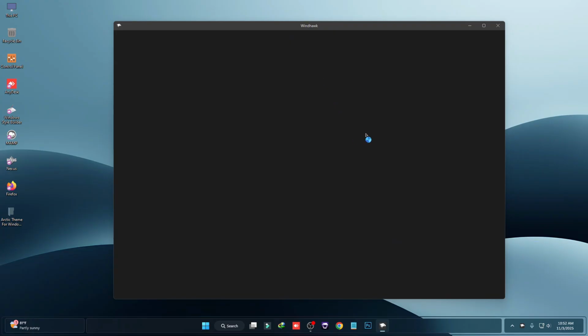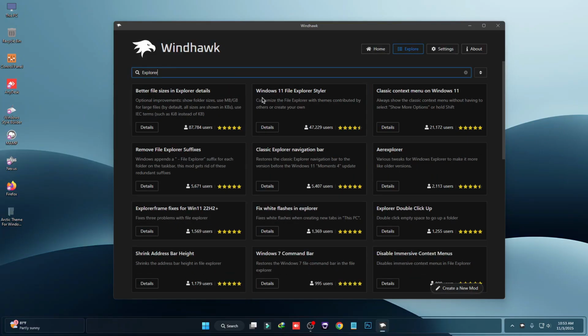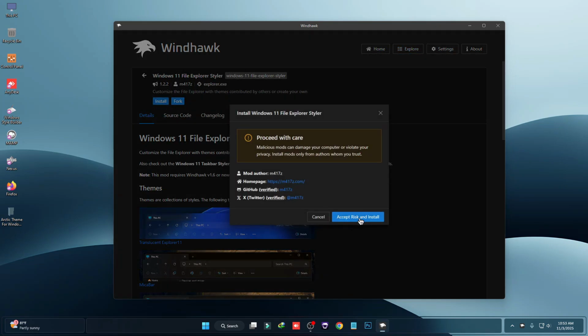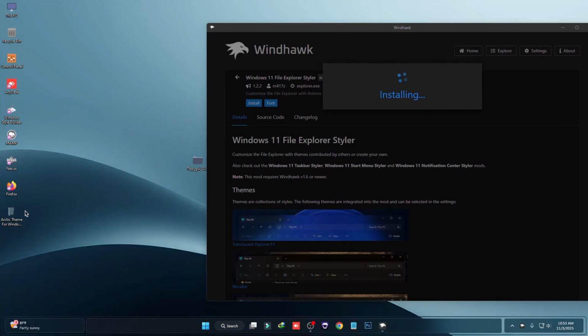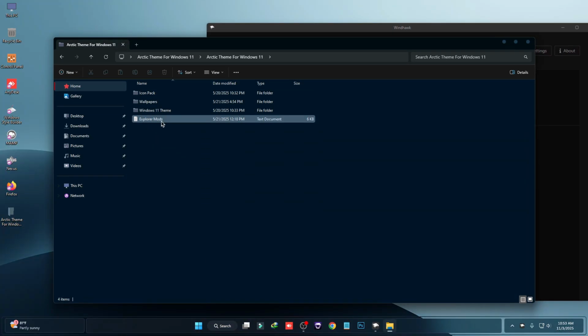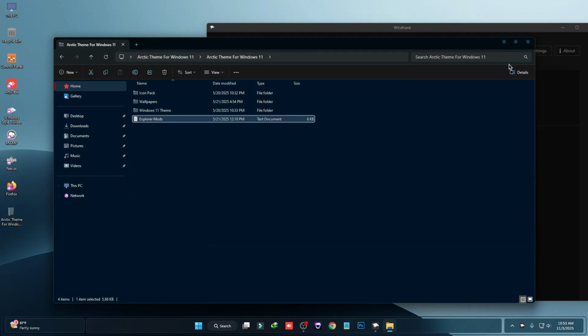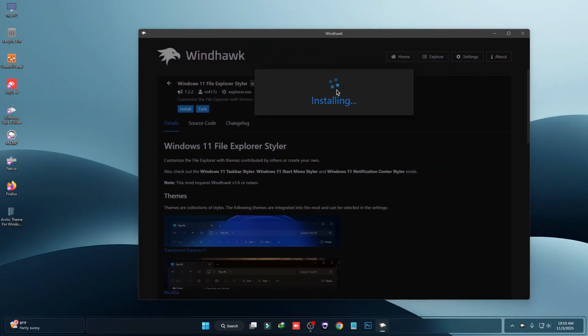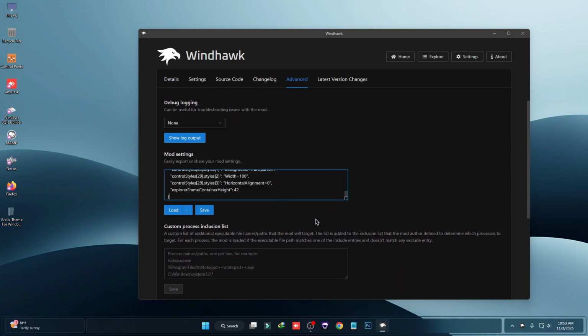Now we have to install some mods. Just click on Explorer and type here Explorer, and here you can see Windows 11 Explorer style. Just click on details, then click on install, and then click on accept and install. While installing it, go to your theme folder and here you can see this Explorer mods. Just double click to open it and copy this entire code. And then go to the advanced tab, paste it here, and then click on save.